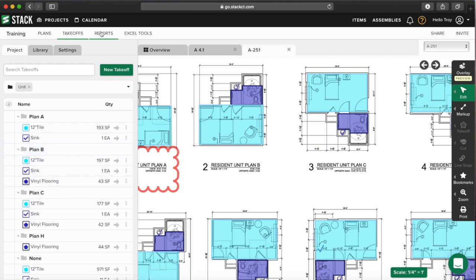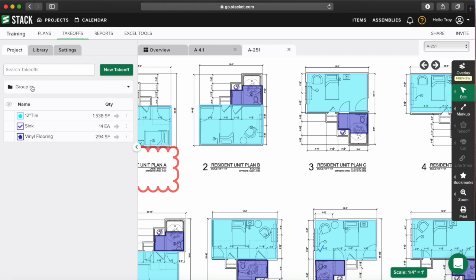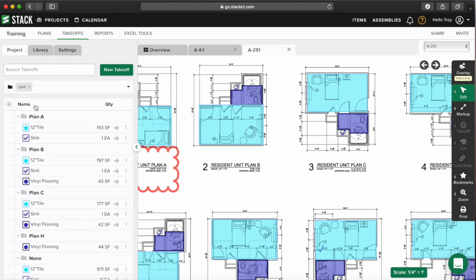Okay, and then the same functionality exists in the reports. And then you can group by multiple levels. To close out the grouping, just click the little X. Every Stack project has a built-in plan name that requires no setup whatsoever. So you can just click on this, and this shows, okay, all the work that I've done in this project exists on plan page A251. So if I've done takeoffs on other pages, it would group them together just like we saw here.